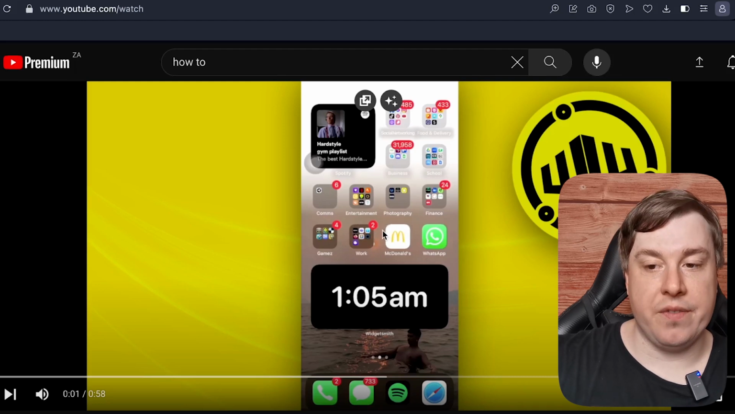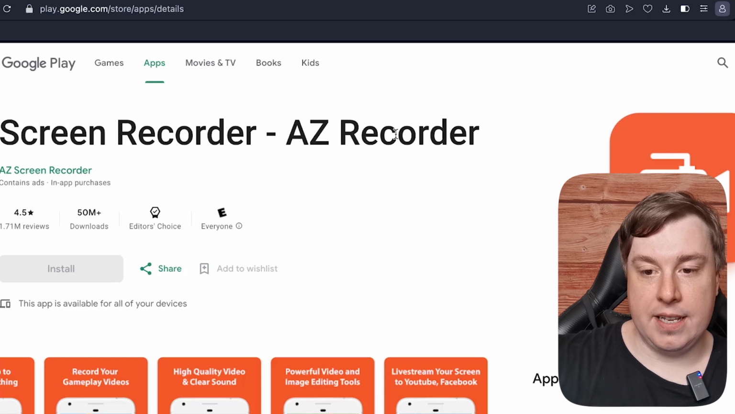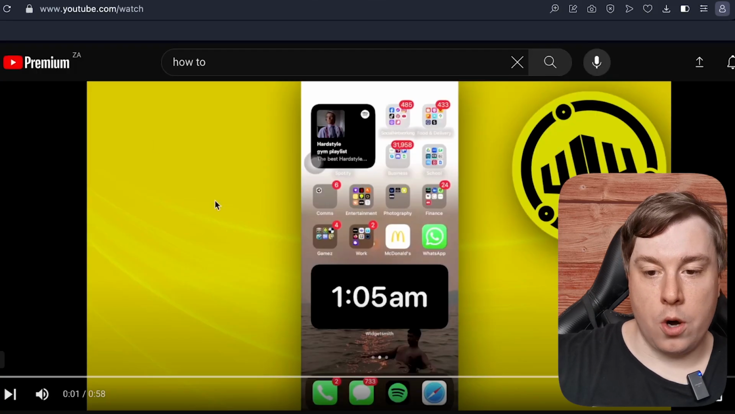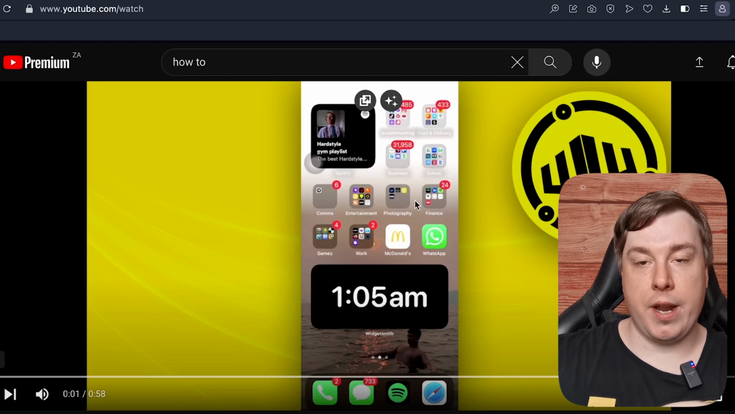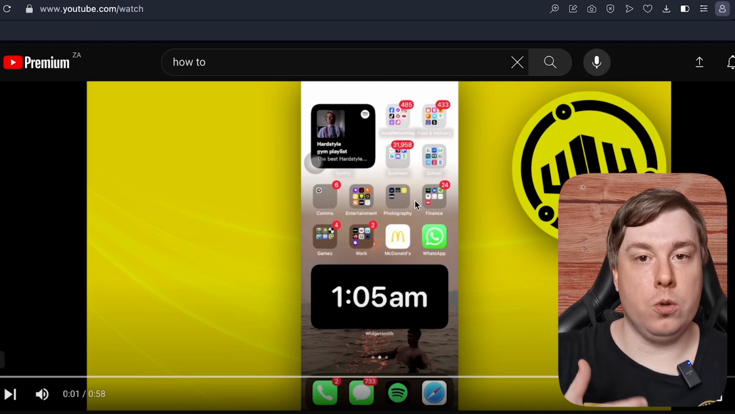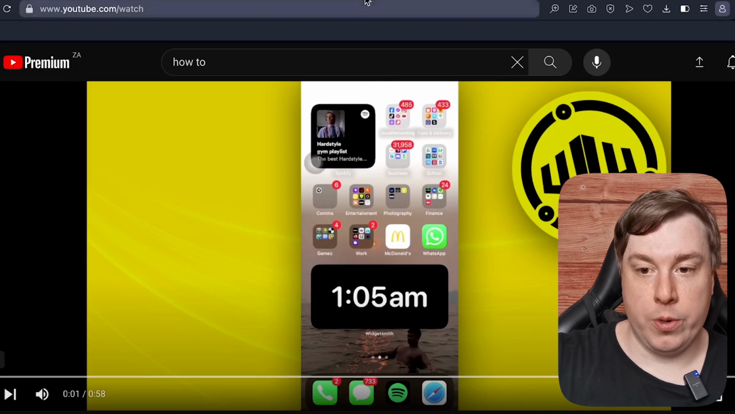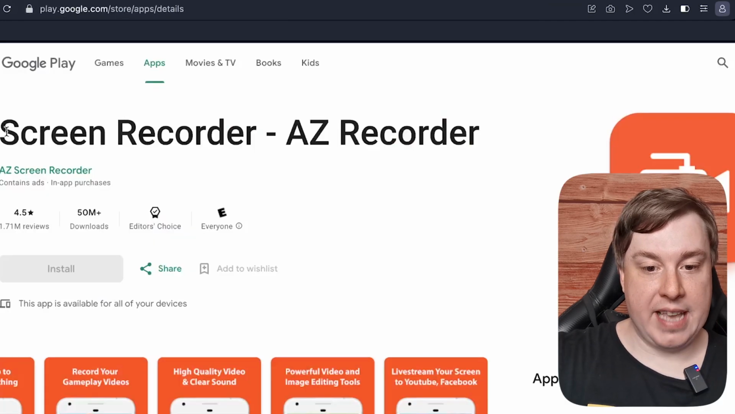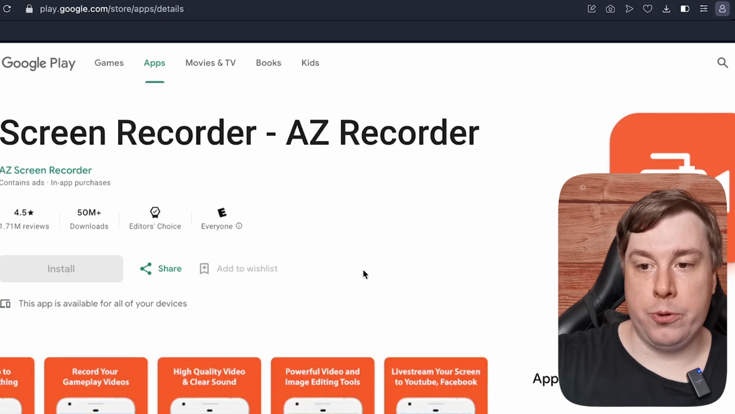So if you have an Android device, then you can use this screen recorder right here called AZ Screen Recorder. This is going to allow you to record your screen on your phone and be able to create videos like this. Now, a lot of Androids nowadays, if you have a newer type of Android, they do have a built-in screen recorder. It's basically just going to depend on your specific Android. So I highly recommend this app, AZ Screen Recorder. You can see it's 50 million plus downloads, really good. And you can download that on your Android.